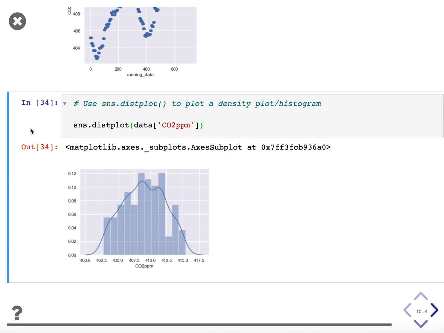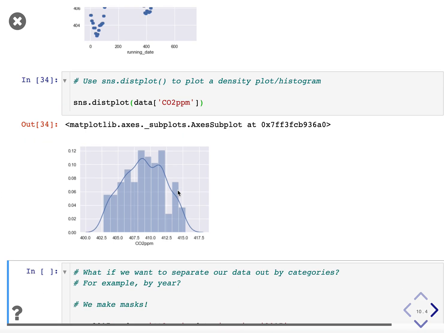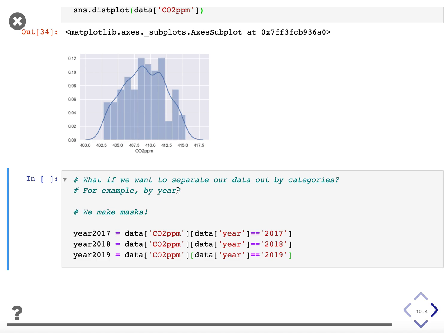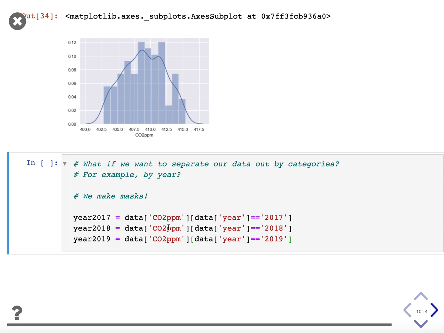Let's say that we want to be more specific. We want to look at the different densities of the year 2017, 2018, and 2019. So remember, we already converted year into a categorical variable, but we can create masks. So we're going to say we want the CO2 data, right? So we refer to the CO2 column as a string in the brackets, and then we put a second set of brackets with our mask.